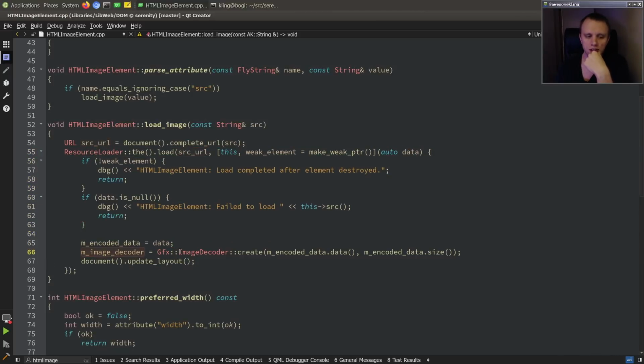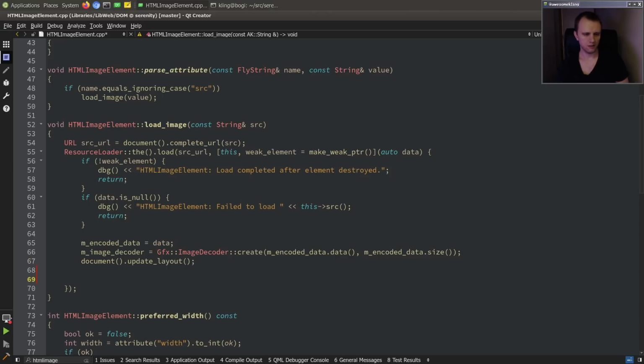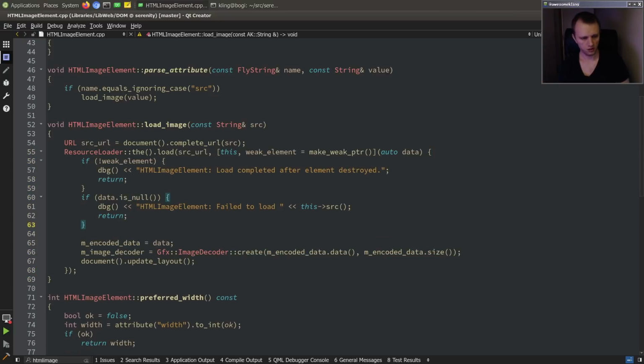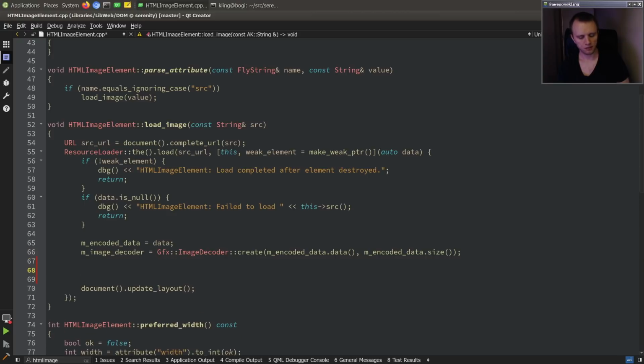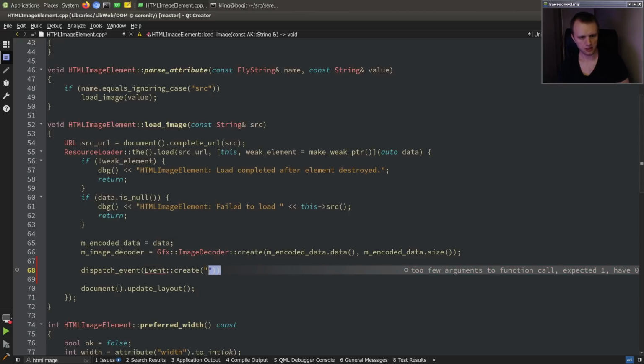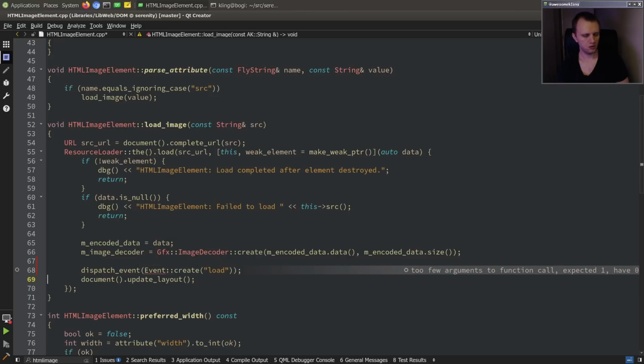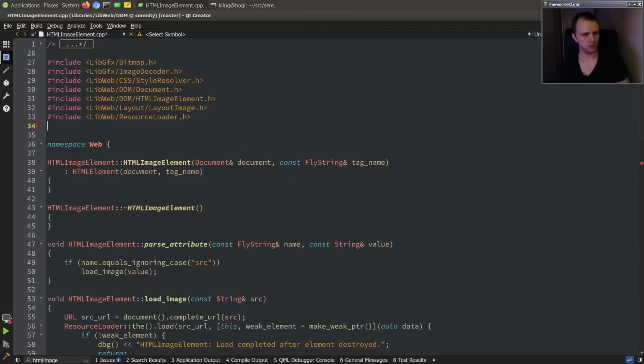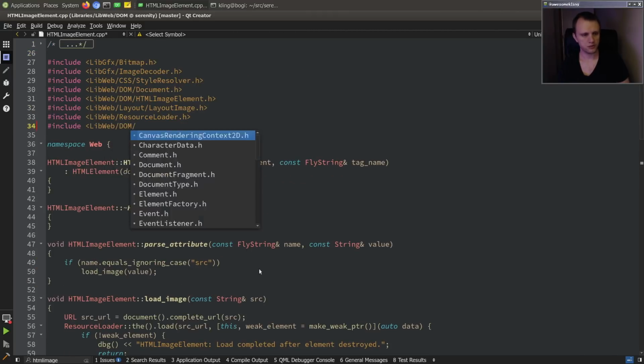And in the callback, it will create a decoder and potentially relay out and re-render the page, right? So I think essentially when we get this is a callback, a success callback. So I think basically this is where we want to fire a load event. So we'll just say dispatch event create load. It might be that simple, actually, at least for our current purposes.